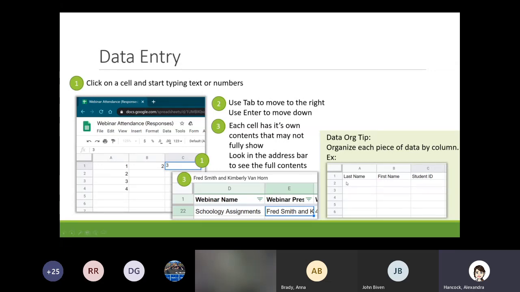And then each row is going to be a record for an individual person. So row 2 here, I could enter Hancock for the last name, Alexandra for the first name, and 1, 2, 3, 4, 5, 6 for the student ID. And then I would have one row for that person with each piece of information in its own column.